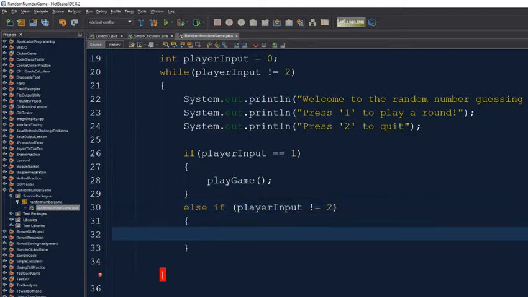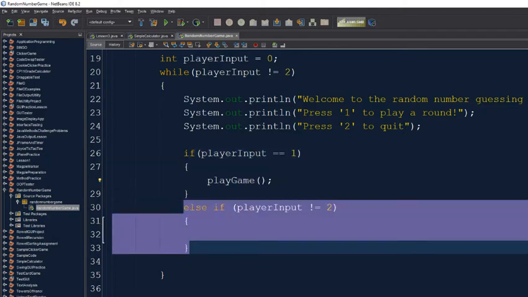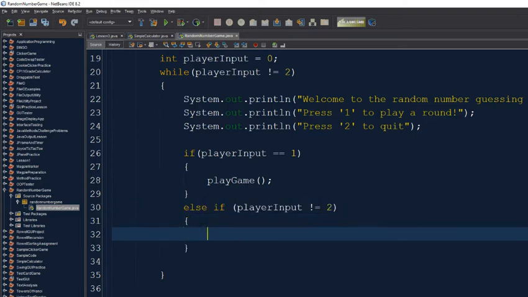So why am I stating it this way? I'm saying if it's 1, then play the game. And then it will skip this because it's a chain. But if it's not 1, as long as it's not 2, I want it to do something. If it is 2, I just want it to break the while chain. So I'm not even going to deal with 2 in here.